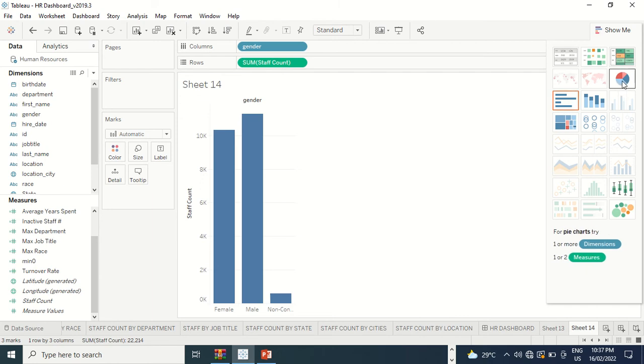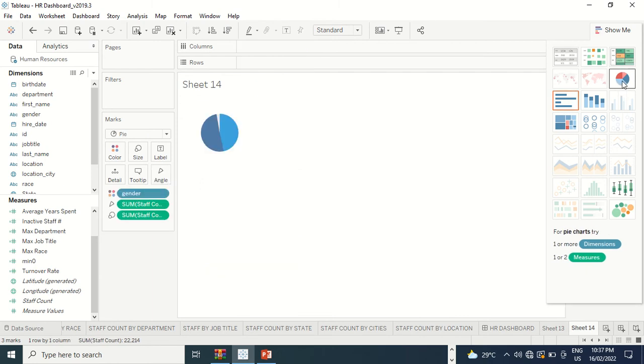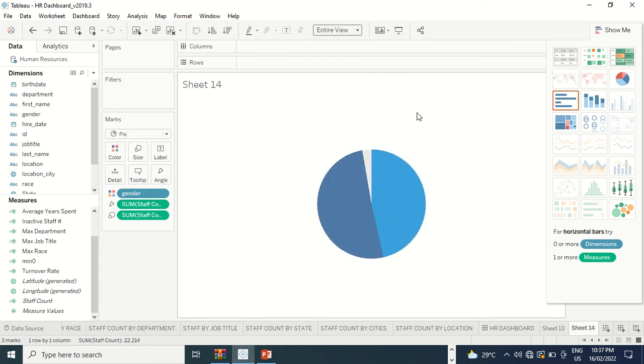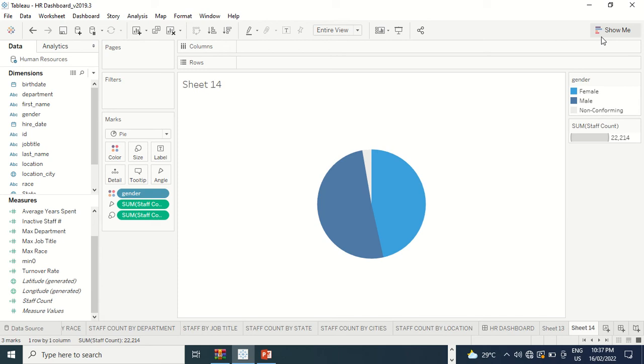So I have to select the pie chart, or let me say the donut chart, which is a type of pie chart. Right now we've got our pie chart here. Let me select entire view so you can see it a bit bigger than before. So right now we've gotten a pie chart, but what you want is not a pie chart, it's a donut chart. So what do we do then?